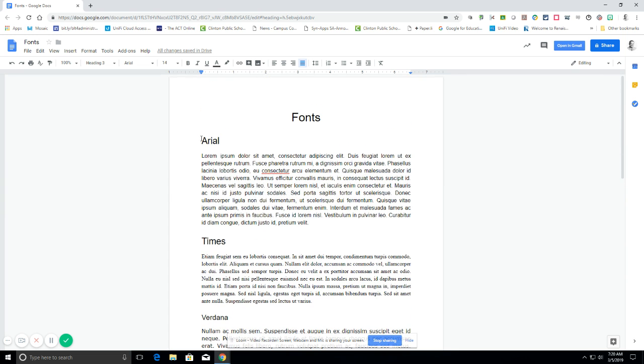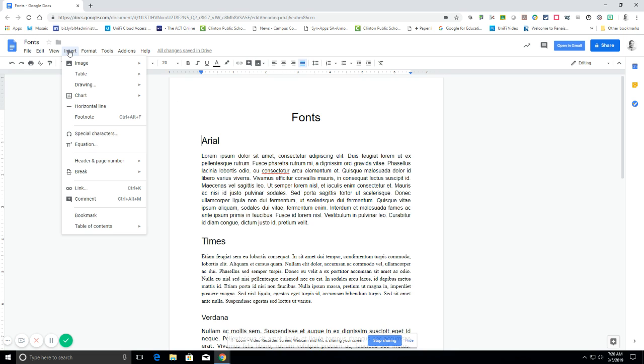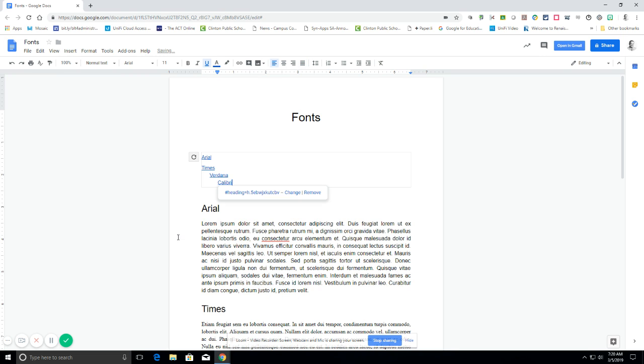Now, part of the reason why I want to do that is another way that we're going to increase accessibility, and that's by inserting a table of contents. So if you go up here to insert and go down to table of contents, you've got two options here. You've got one with page numbers, one with links. I typically just go with the blue links.